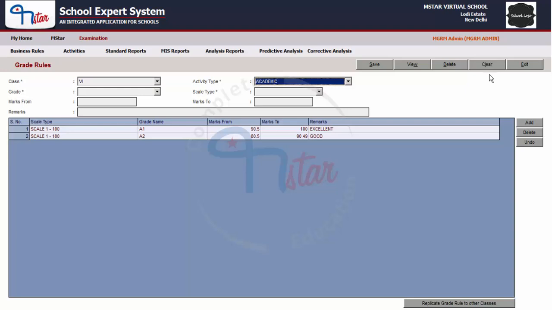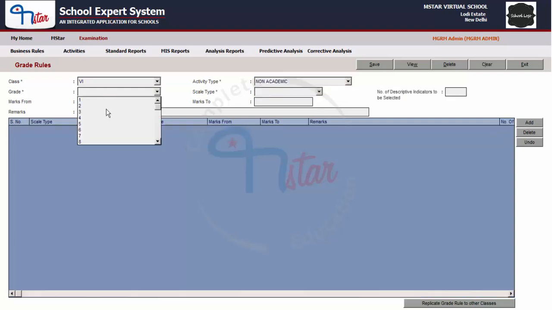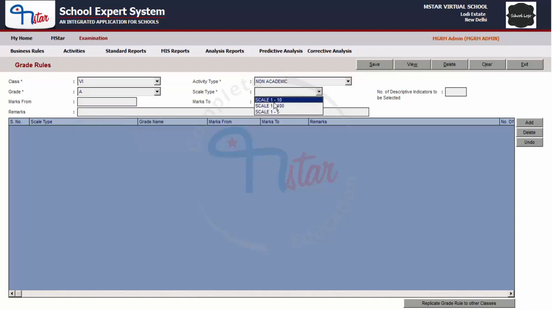Now we can also create the same grade rules for non-academic activity types also. For this, in the activity type, select the option non-academic, select the grade name, select the scale type. Taking an example for a CCE grade rule for non-academic subjects, so we are selecting the grade type of 1 to 5.